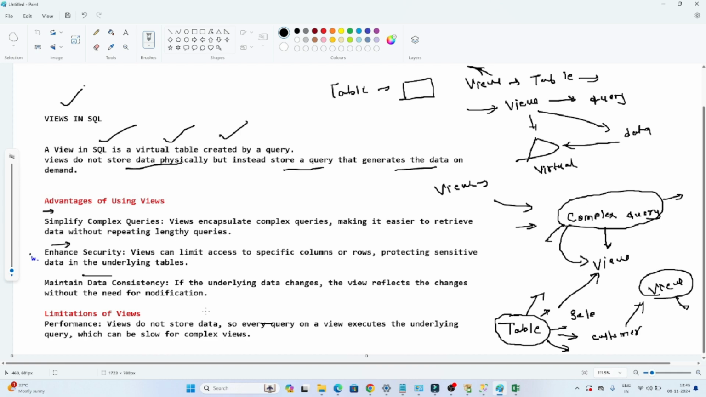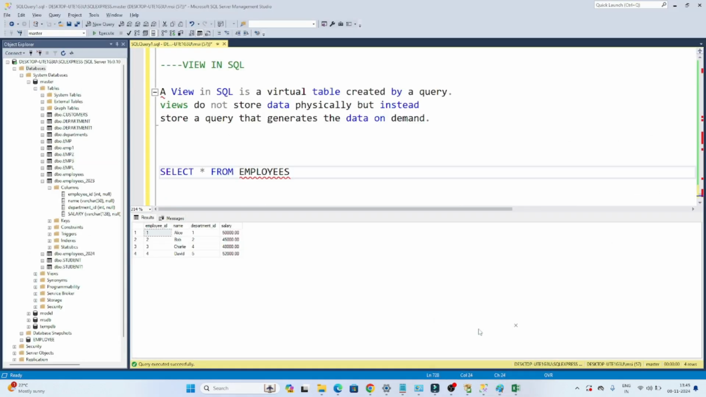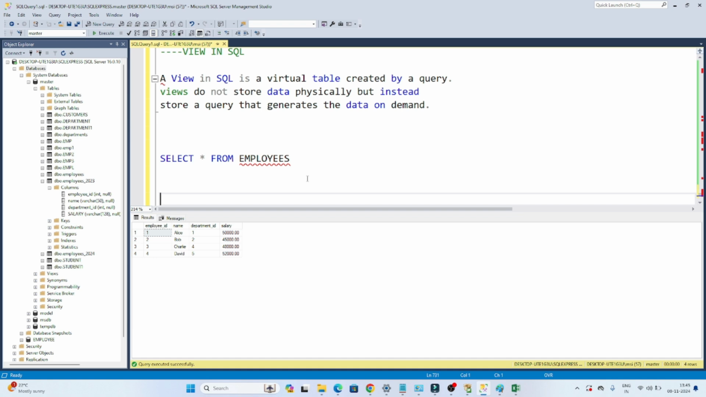Now let's see with a practical example how we can create a view. I have this employees table. Based on this employees table, I want to create a view. In that view, I want the employee ID, department ID, and salary information. I don't want the name information. So how can I create a view? I will write create view emp info as, and then select.